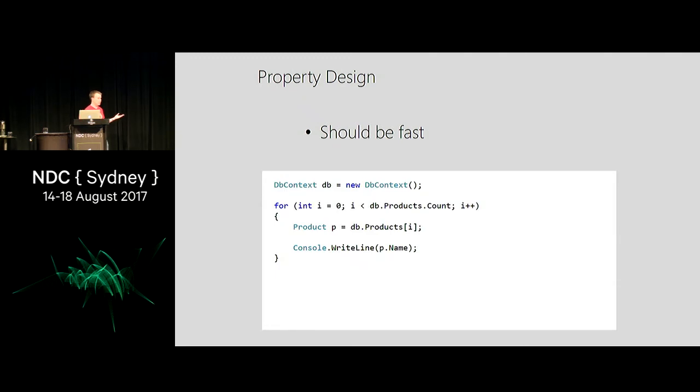Imagine if we had a DB context object, and we've got a products property on it. A user looking at that class would expect products to be fast because it's a property. But say products was loading from the database every time you accessed it. Now we've got a for loop which is accessing the database every single time, and if it takes a second to get the products from the database, then this loop might take seconds, minutes, depending upon how big the collection is.